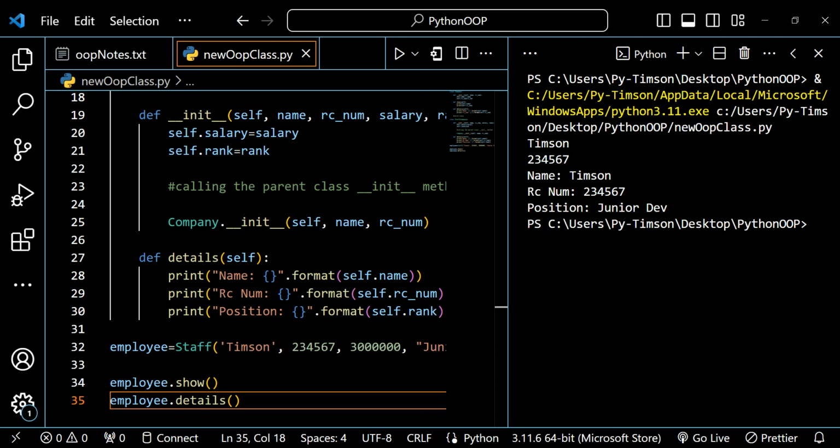My name is Timson. In the last class, we touched on the OOP concept of inheritance, and we explained what it is and gave some theoretical explanation of it. And we had a code walkthrough trying to simulate a scenario where the class Company was a parent class and the class Staff is a child class inheriting from the parent class.